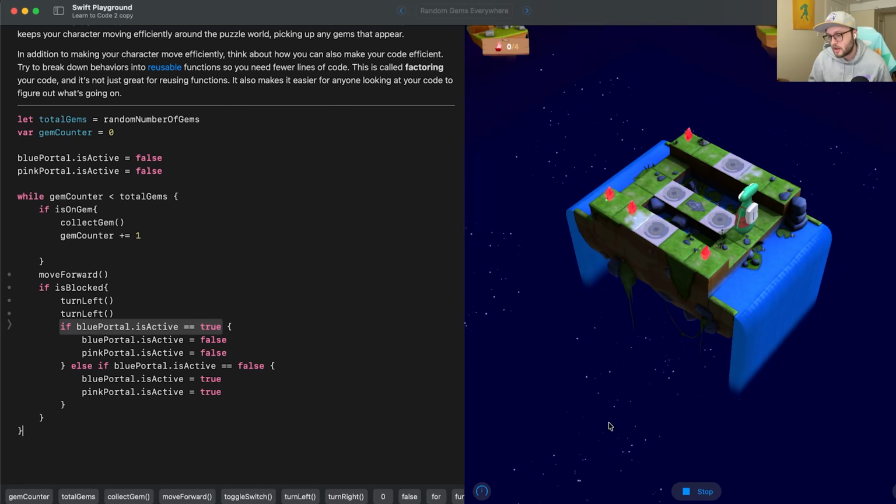Okay, we're blocked and we've then turned around, and then we're going to say, okay, are they off right now? Yep, we're going to turn them on. So both our portals are on now. We're going to go through this pink one. We're going to collect those gems, and then we're eventually going to be blocked again. And what happens when we're blocked? If we flip the switch, it's going to look at our code and say, yep, the blue portal is active. There we go. And we also collect the gem before we leave. Perfect.